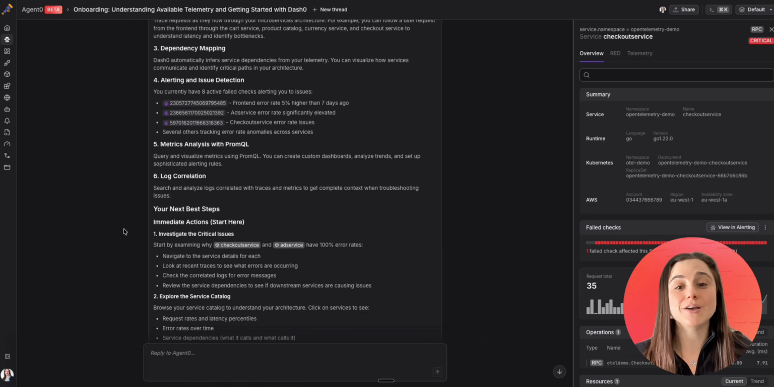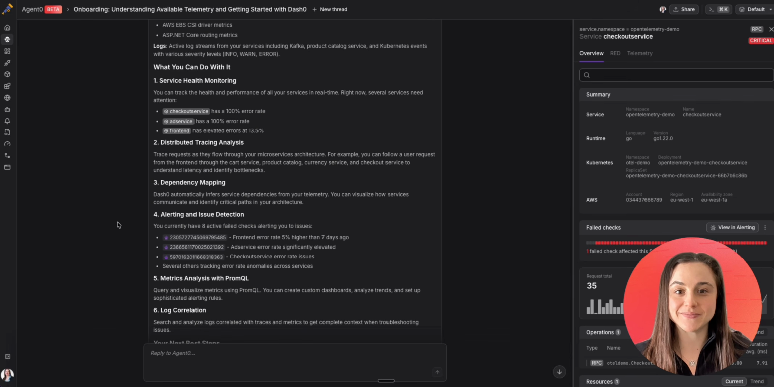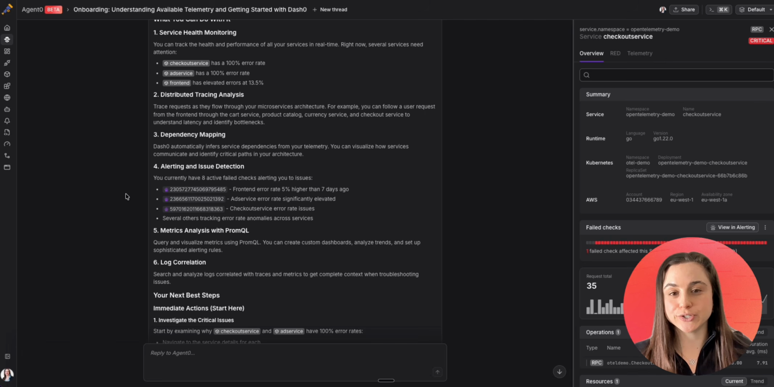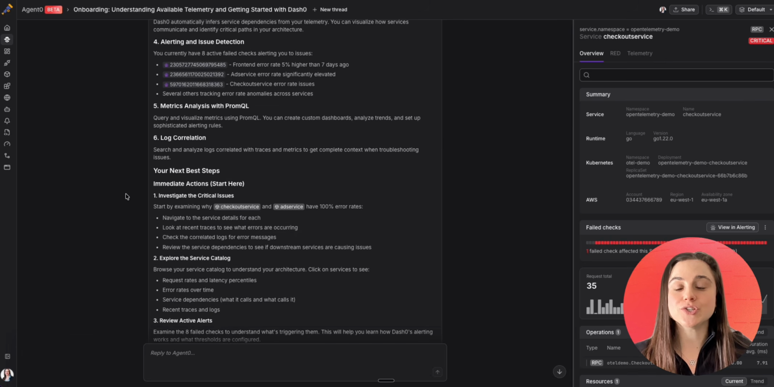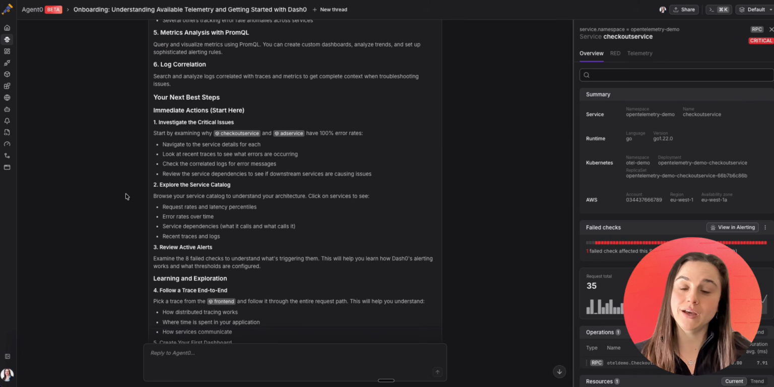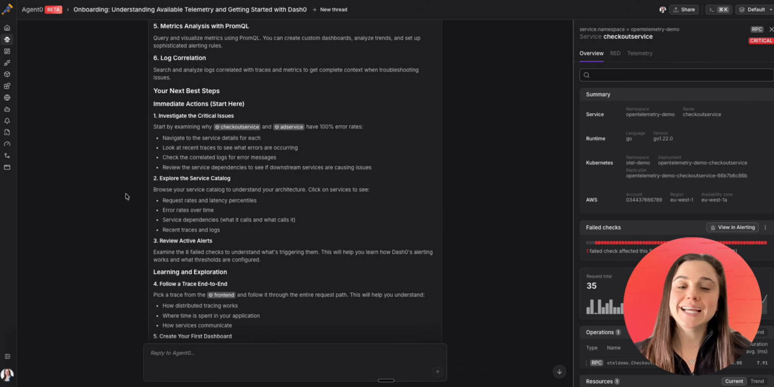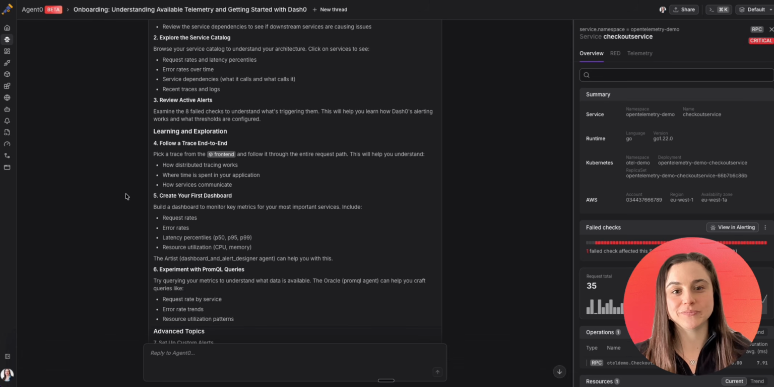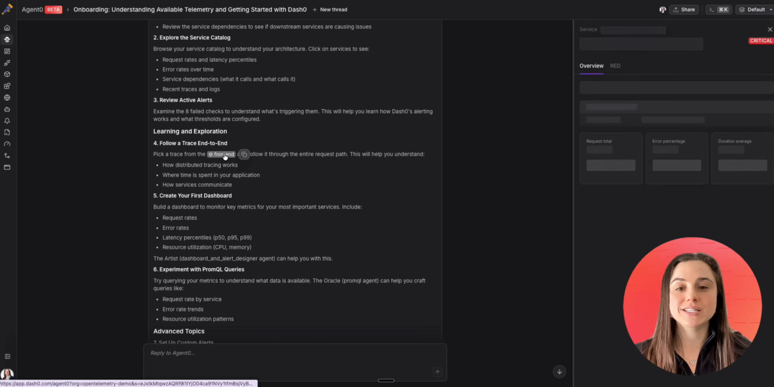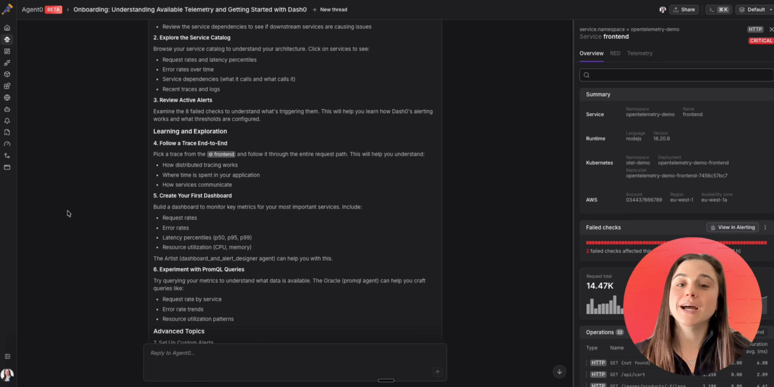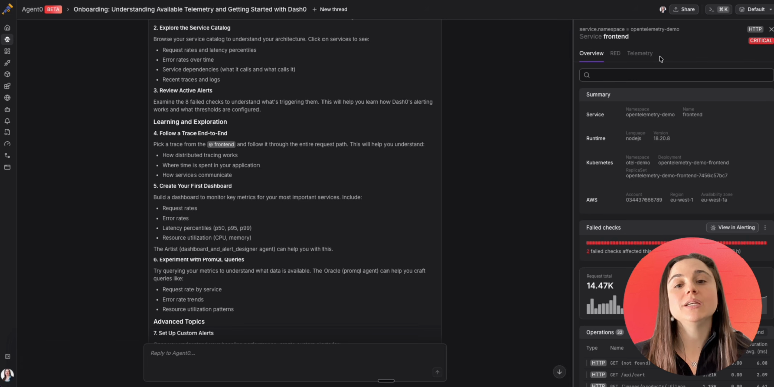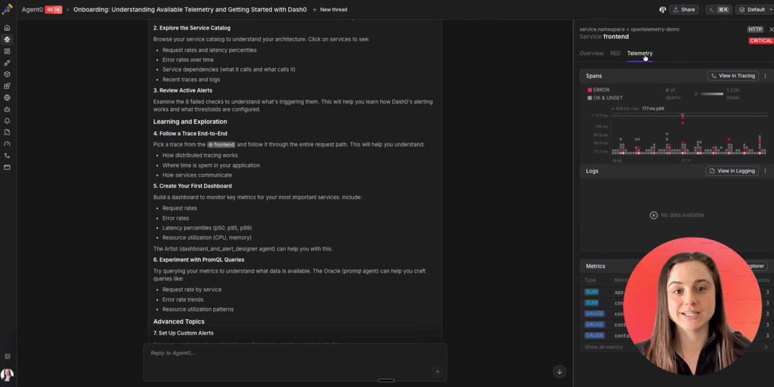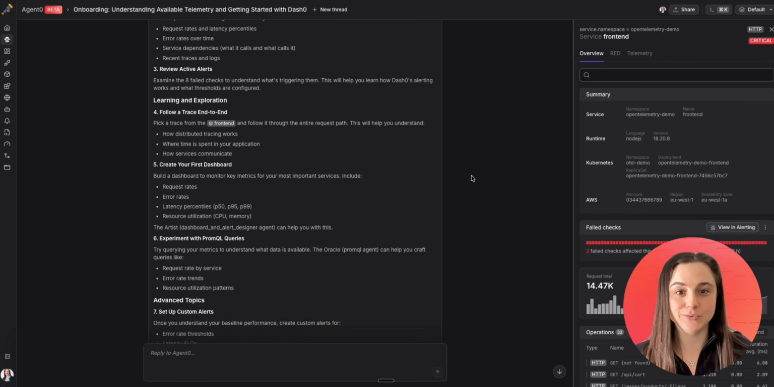Agent Zero has several other recommendations. It suggests what to investigate first, which alerts to set up, and which services to focus on today versus later on. Then it shifts into learning mode, telling us to follow a trace end to end so we can understand where time is spent and how services talk to each other. On the right pane, you get an immediate summary of the service in context and the telemetry associated with it.